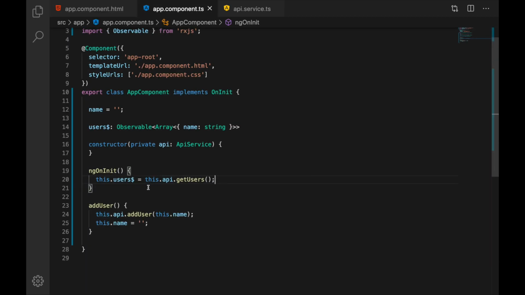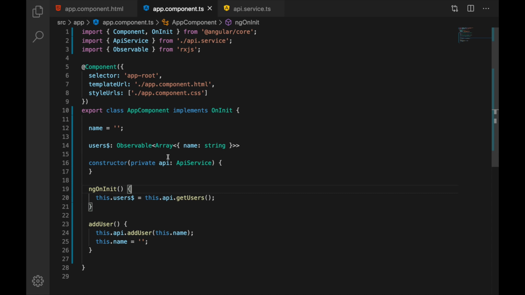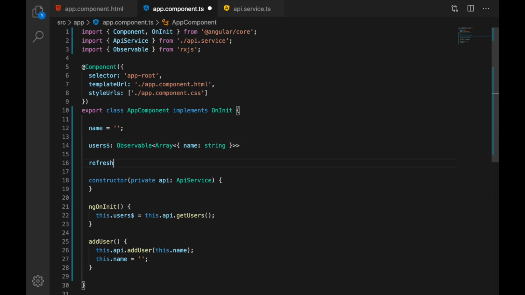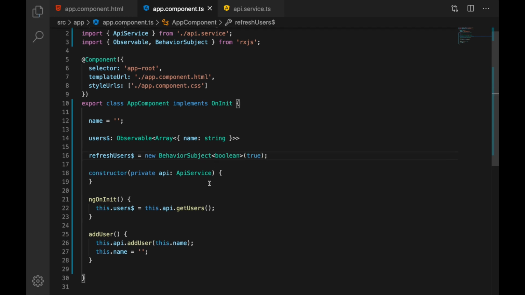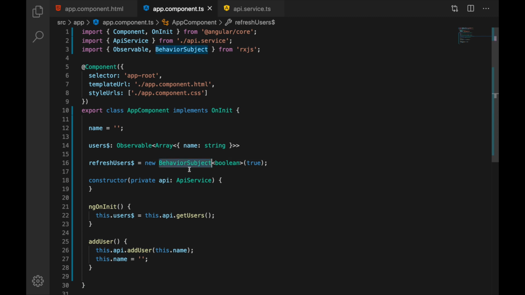There are many ways that we can do this, but one of the ways that I've found helpful, especially when we're combining many different observables together, is to use behavior subject. And let me show you what I mean. So what is behavior subject? It's an interesting object. On one hand, it is observable and we can observe its values, and on the other hand, we can push the values into this behavior subject.